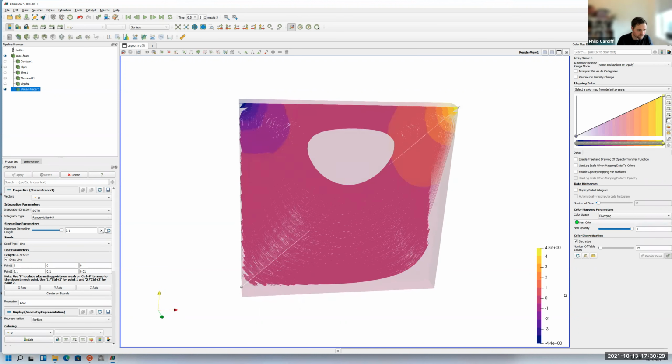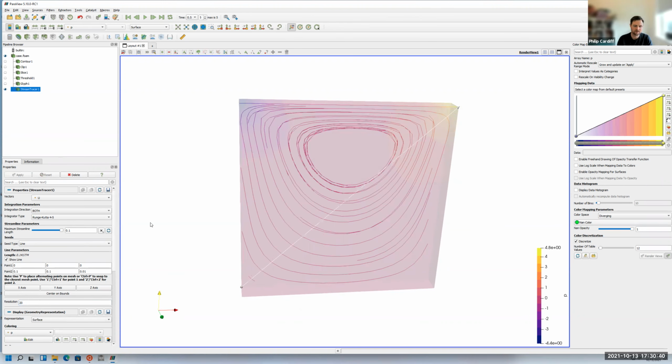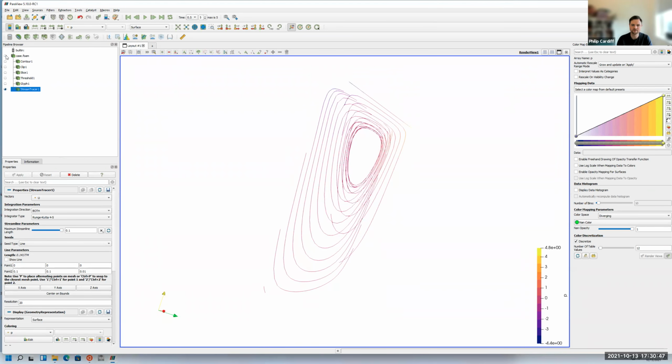So I'll probably reduce the number of streamlines there are. So the resolution here is 1000. So I'll press to 100 maybe. Even that's quite a lot. So maybe 20. Press apply. Yeah, that's loads. So I can hide the line. So there's our streamlines, and you can see how we kind of see through our domain.